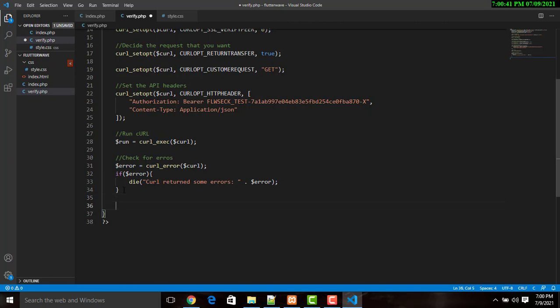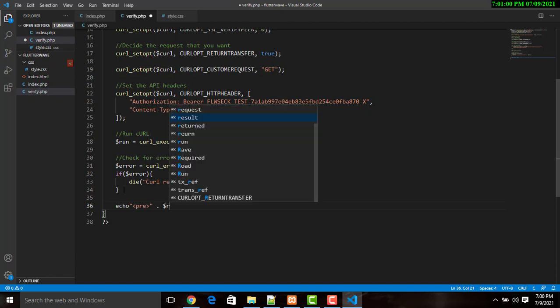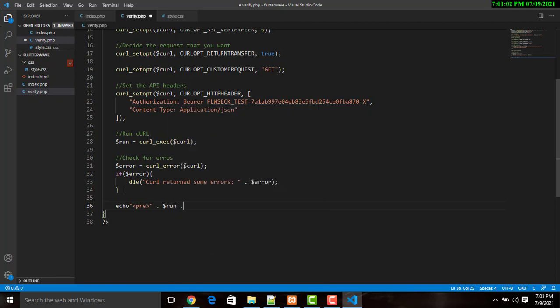That is alright. So the next thing I would like to do right now is to go ahead and kind of print out whatever is coming back to us from Flutterwave. So I'm going to just say echo, and this time around I'm going to just use a pre tag. I think that makes things a little bit cleaner. So I'm going to concatenate onto the variable that we call $response, and concatenate onto the pre tag right here. And yeah, that's that. So let's go ahead and run this code right now.